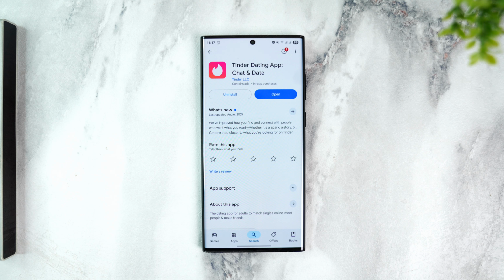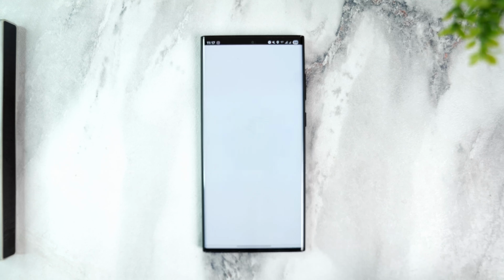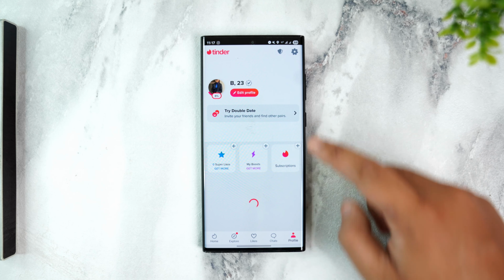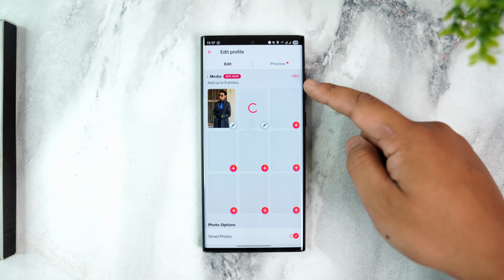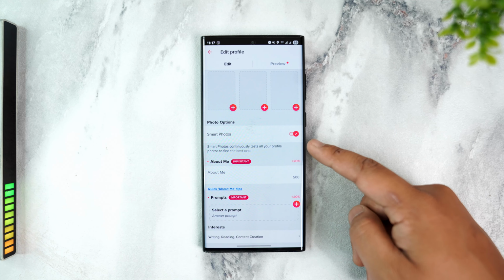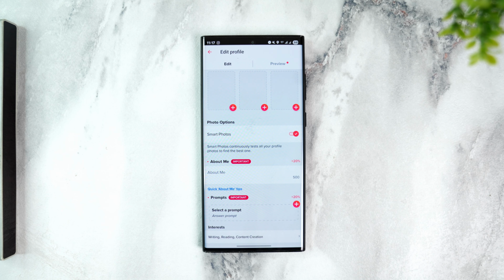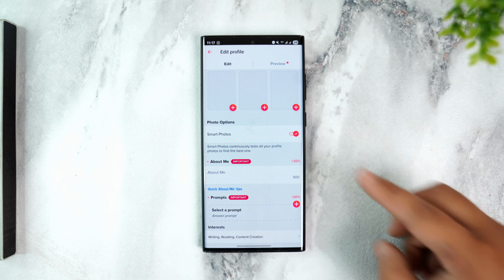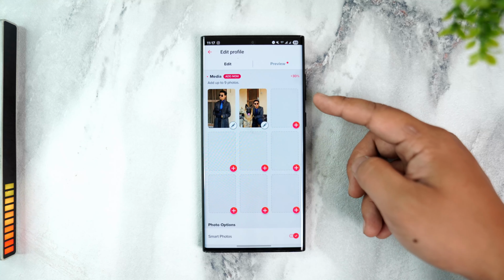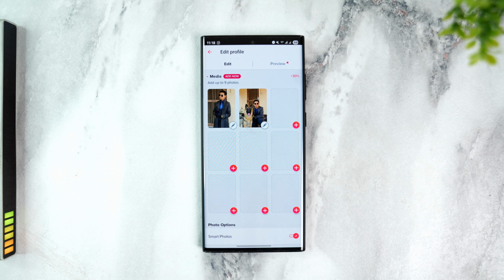If your smart photos on Tinder are not rotating or refreshing itself, first of all, whenever you open the Tinder app and come to your profile, if you have added some pictures over here, Smart Photos is basically a feature that is going to continually test all of your profile photos to find the best one. And if you've enabled this and it is not refreshing for you, first of all, this option is not going to refresh for you. It is going to refresh for the other people who are able to see you on Tinder.